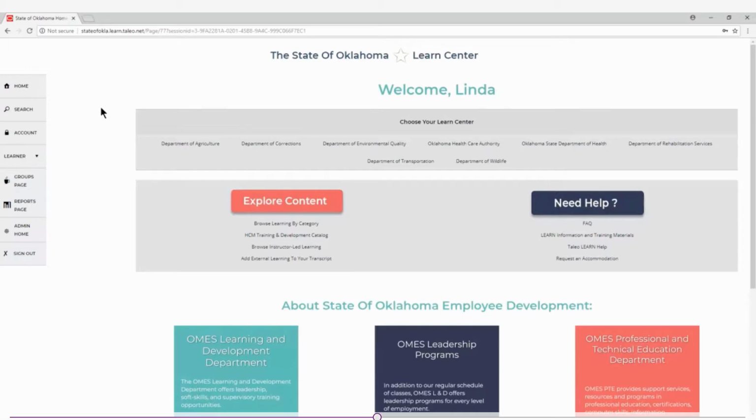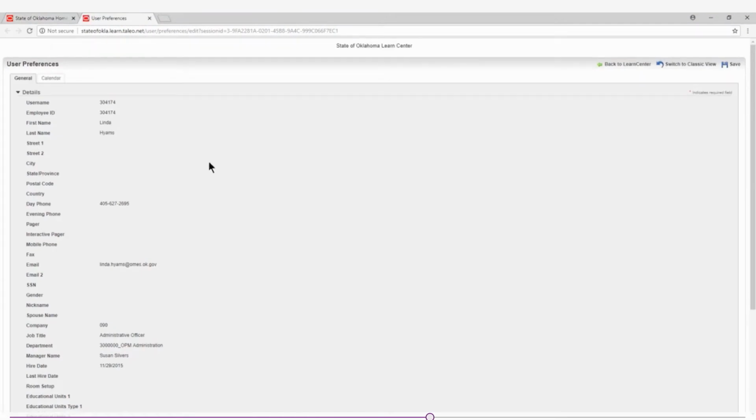Now, sometimes we have to change a password when we're in the system, or we have trouble remembering our security questions, so we want to update them. So Tom, is there a place in the system where I can make those changes? There is. You can go to the navigation menu on the left side of the screen, and just above the Learner menu that you're probably already familiar with, there is a new one that says Account. If you click on that, that will open up this user preferences information.